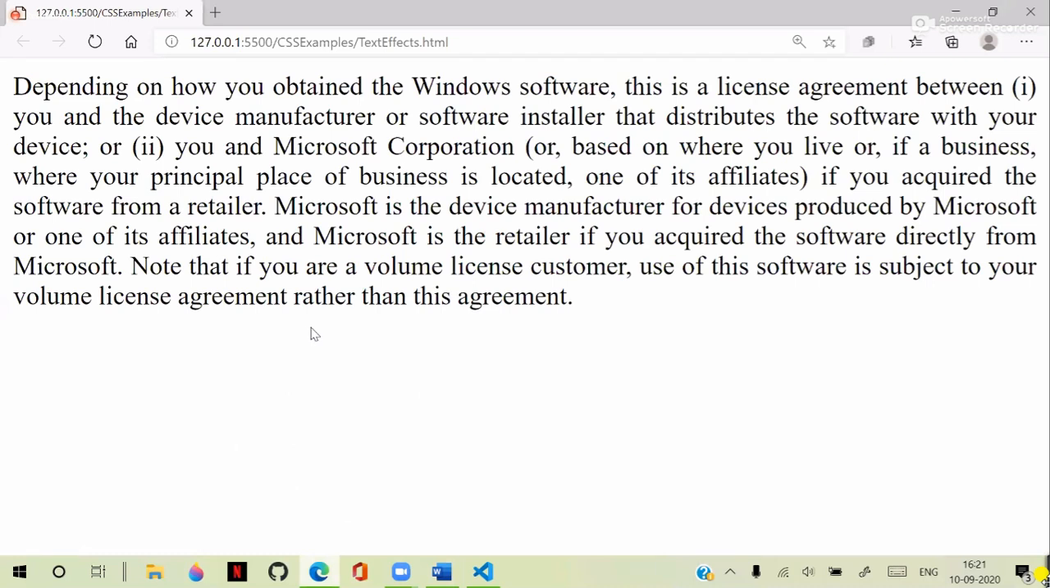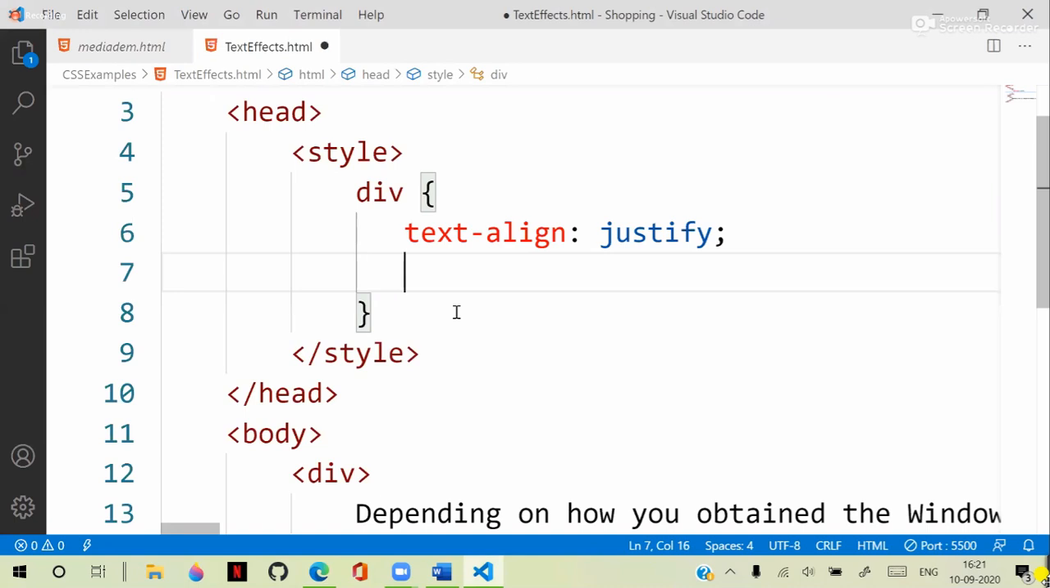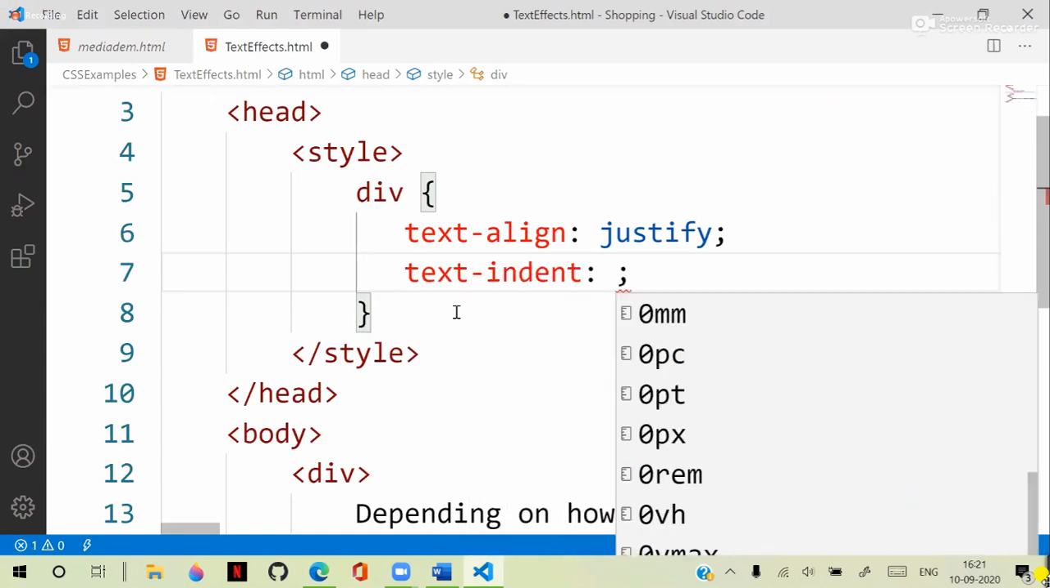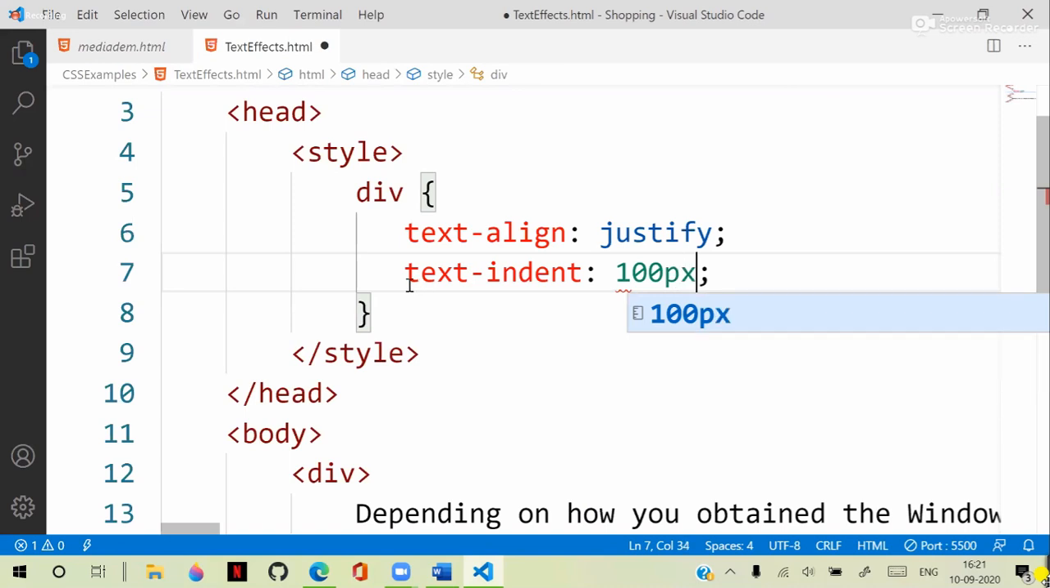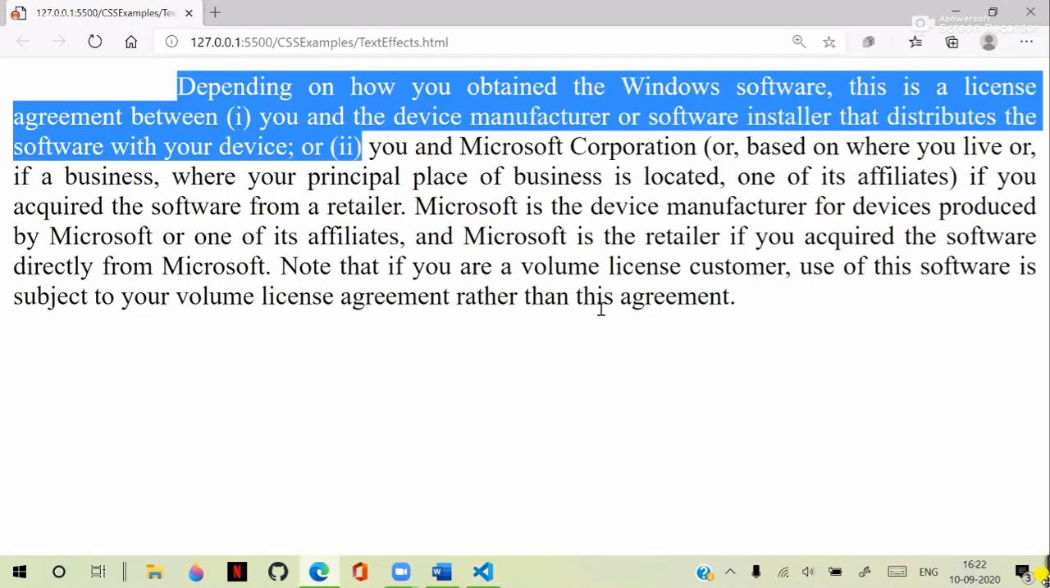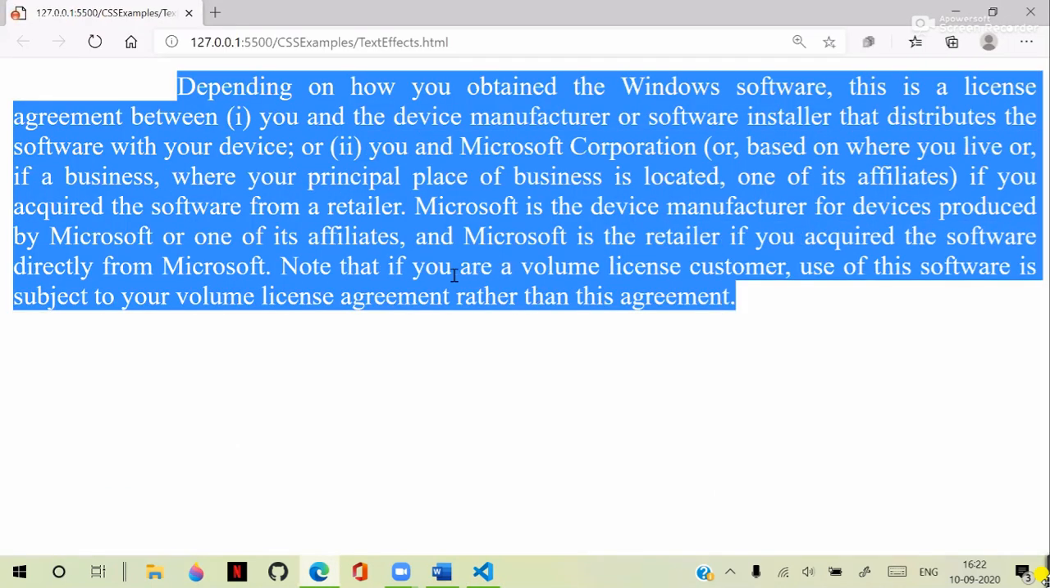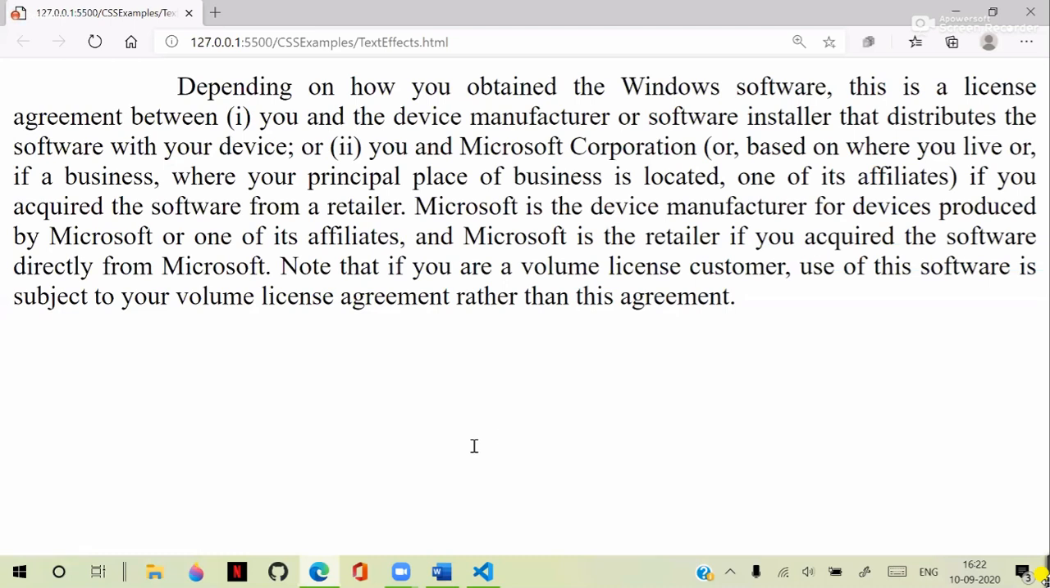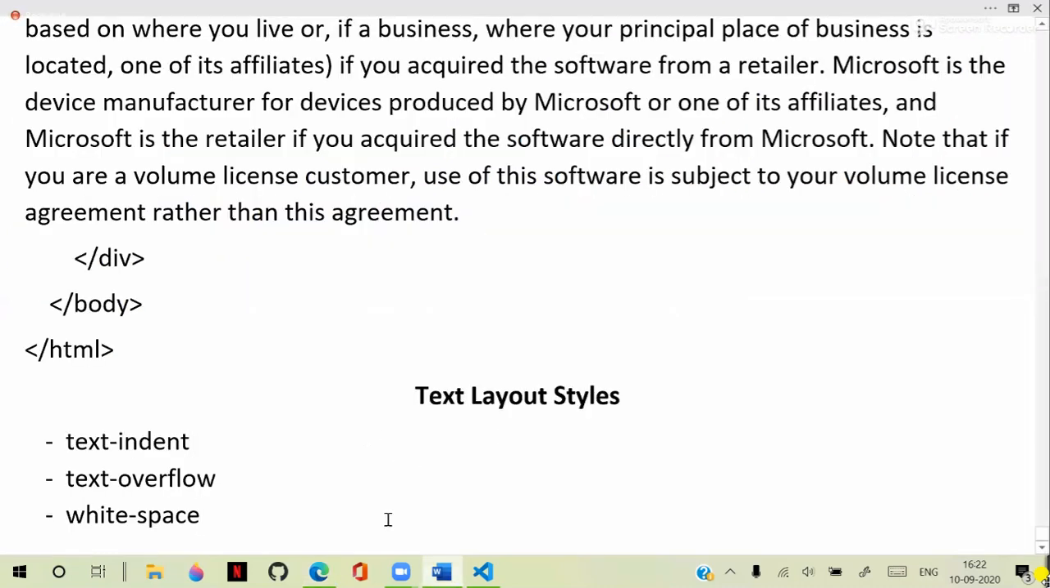In the paragraph, what I can give is, I can define text indent. Text indent means how many pixels you need to define for the first line indent. So you can see the first line comes from that particular space. So for paragraphs, generally we want the first line starting from a specific position, and we can define that as text indent. So usually text indent is to define the first line of a paragraph.